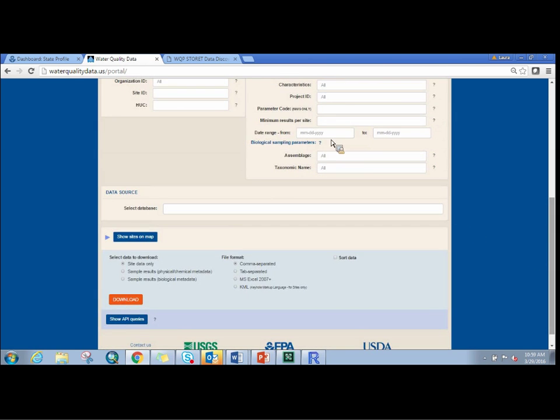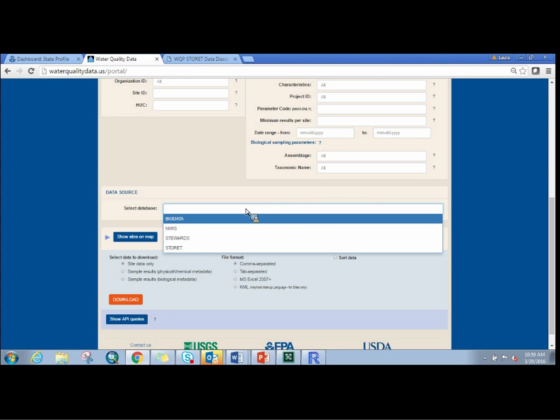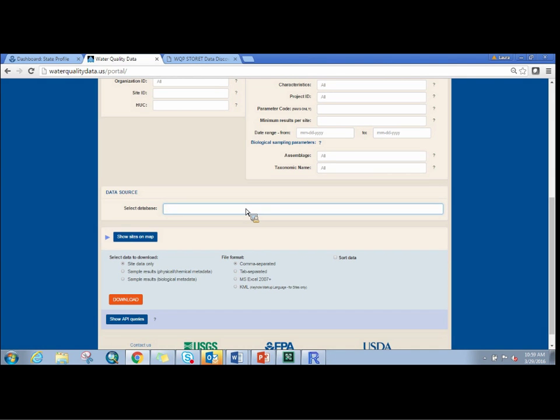And then this is a newer addition here. So we started serving out biological data from the portal within the last 6 months. And so you can now narrow it down to assemblages and taxa names and that kind of thing. This says select database. So if you want to select a database, you can. I like to leave it at the default because if you leave it at the default, it'll query data from all the databases. But if you select a single one, obviously it would only take it from that database.